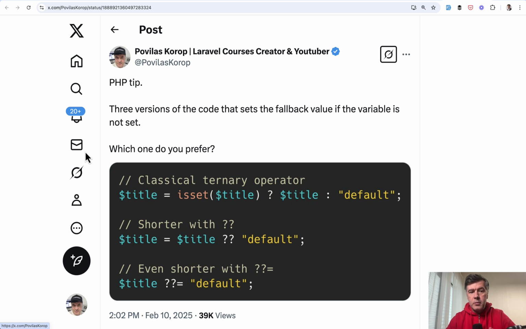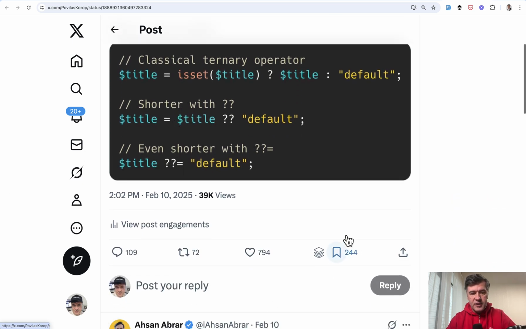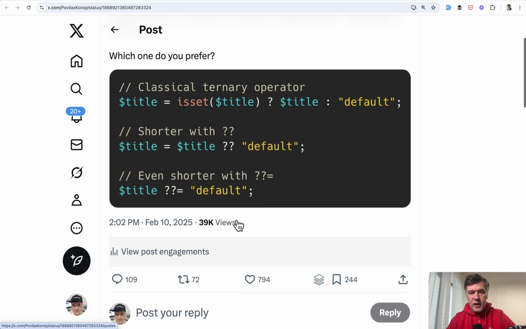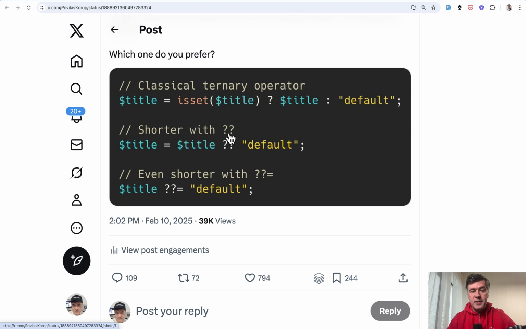The next tip comes from myself, and this is about PHP. I didn't expect that tweet to get so viral with 800 likes, but basically you have three syntax options for this case. For example, you may or may not have that title variable defined with the value, and then you need to check if it is set and then assign the default value otherwise. So, majority of people actually prefer the second option. The third one is too much magic, so to speak.